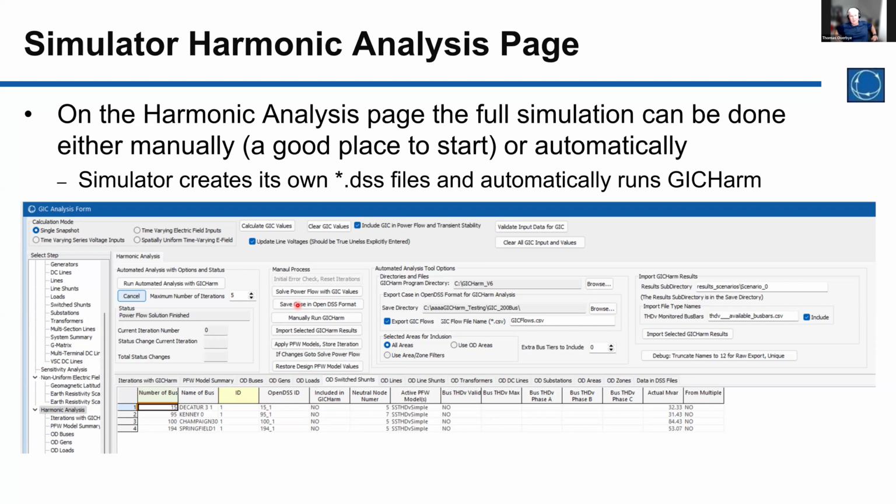The advantage in doing that is once it's directly in simulator, you don't have to go through a raw file. And there's also the potential to greatly expand the functionality. So you click that button, then manually run GICHarm. Click that button and it will run GICHarm in a batch mode. I'll talk about that in a second.